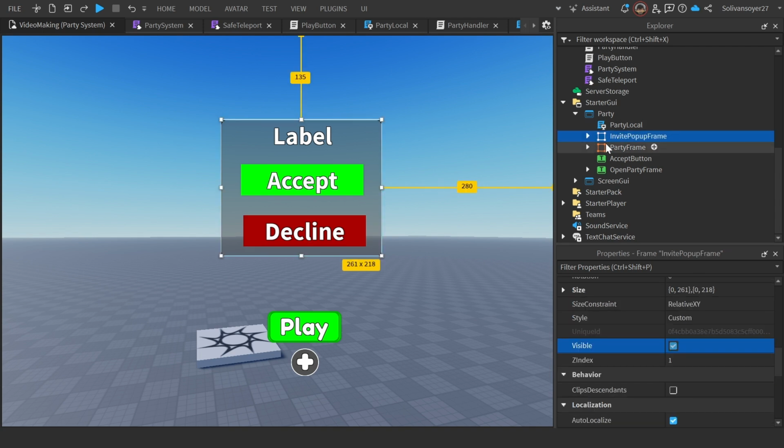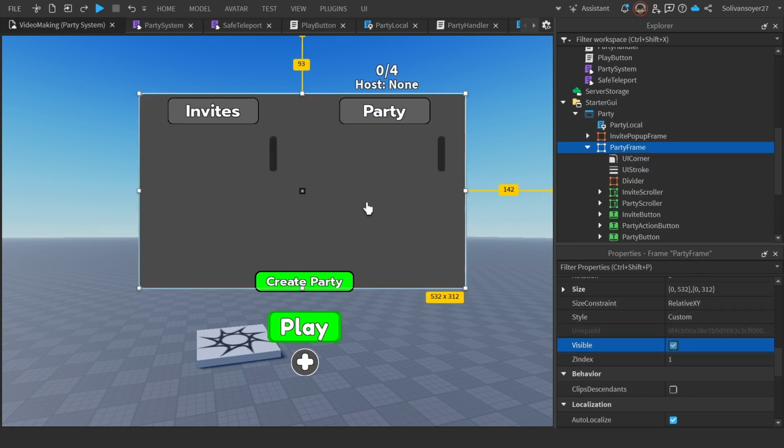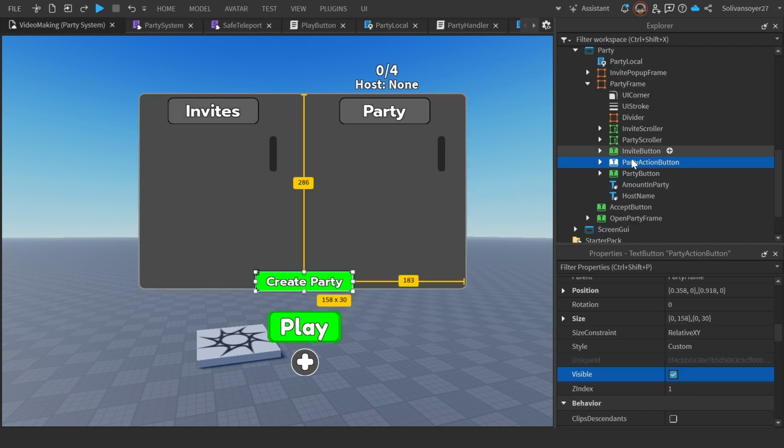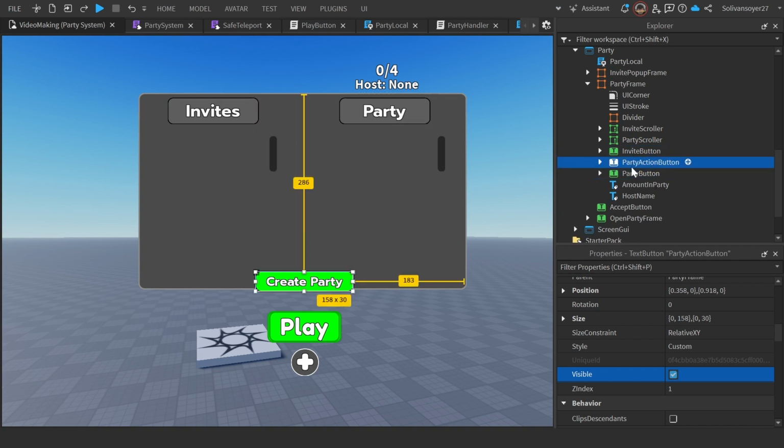It's nothing crazy. And then inside of this screen GUI, we also have our party frame that displays the actual party. So this is who you can invite, I believe. Yeah, and this is who's actually in your party. And then we have this, you don't need to have this. This is gonna be a frame, but this is the party action button. This will be handling leaving and creating party. So whether this says leave party or create party, this will do those actions based on that.